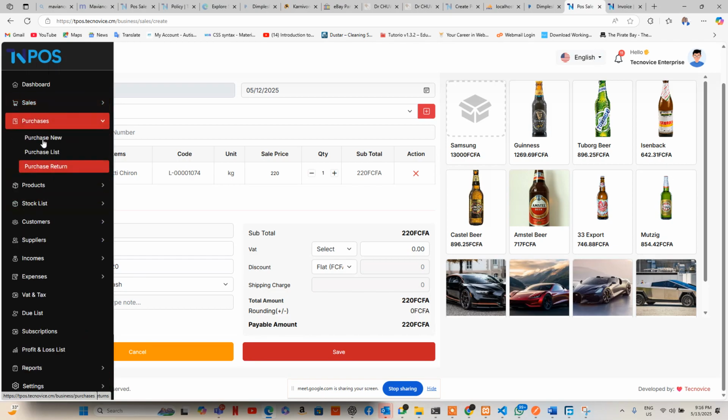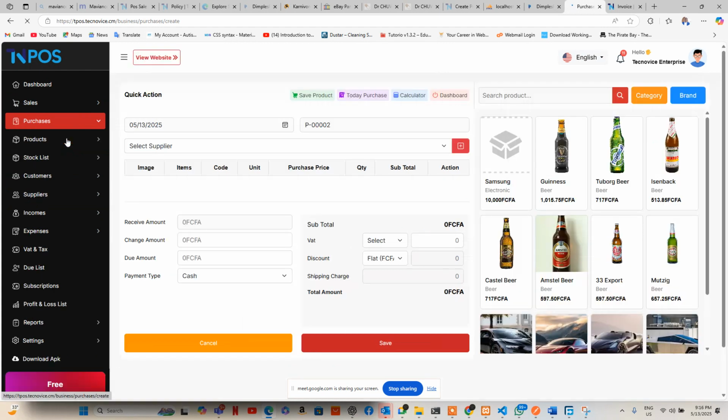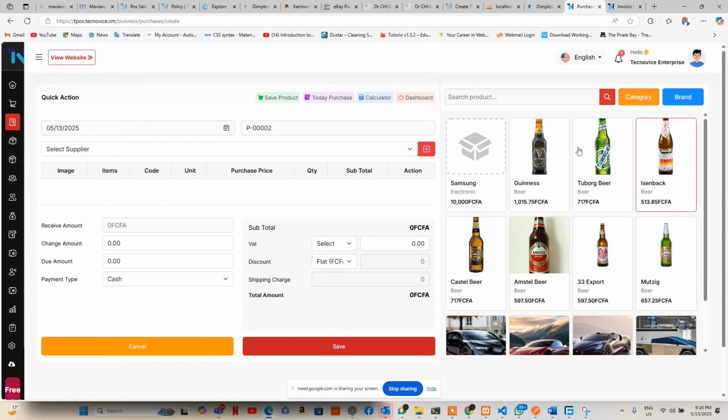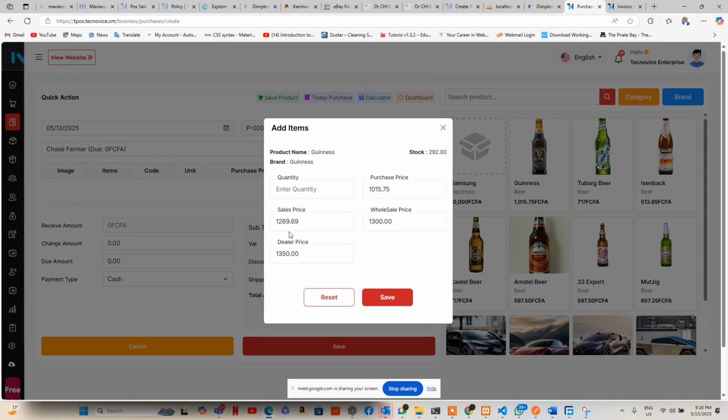Now I'll bring you to the purchase. You can enter new purchases for the business in the sense that maybe the system has told you that your Guinness is almost finished. So you select who is the supplier that supplies you Guinness, you check, and then you select the Guinness. So I'm buying maybe 100 pieces of Guinness. Each of it, the price this time around is 900 francs. That 900 francs, that is the price.